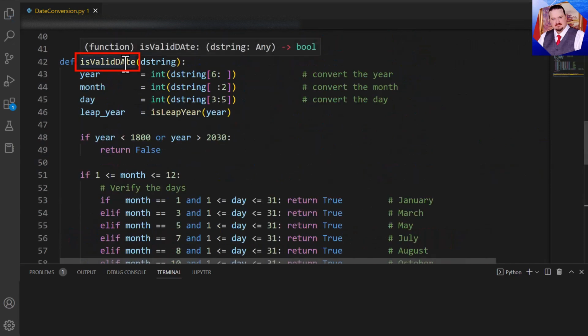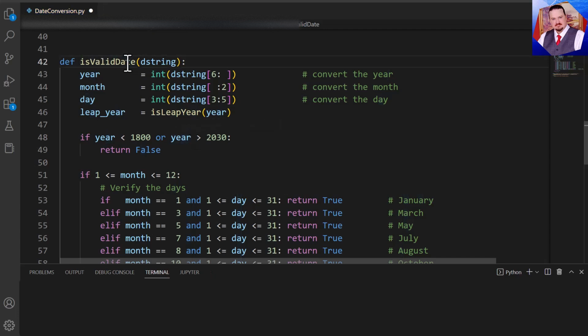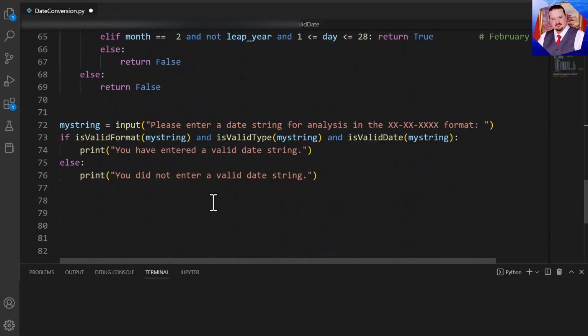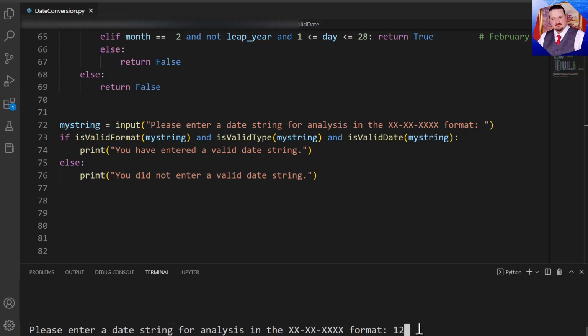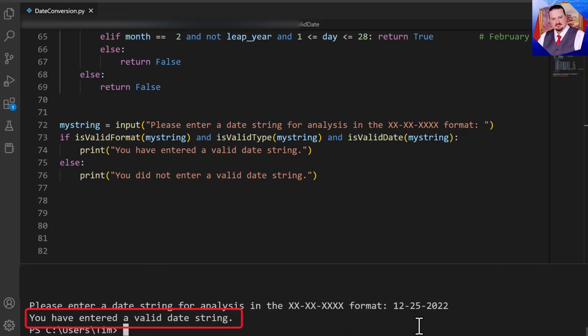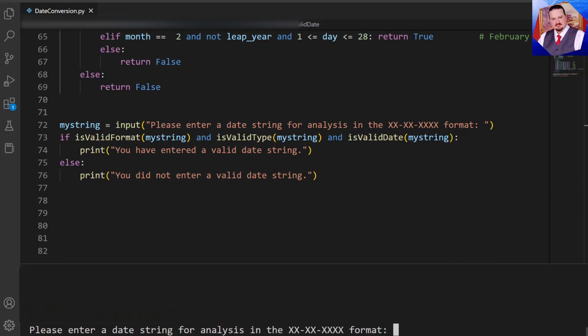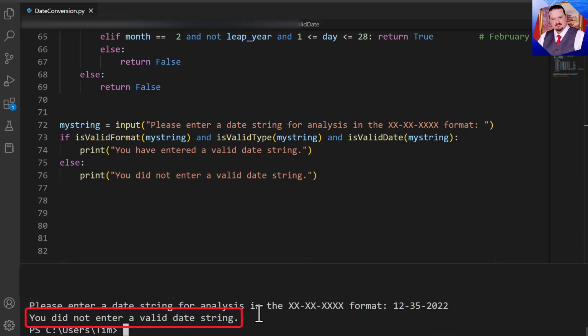I have a typo, typed it as a capital A in the function definition, which obviously I didn't want. So now let's rerun again. Let's do December 25th. And you have entered a validate string. Let's run something that's wrong. How about December 35th? You did not enter a validate string. Again, this error reporting is not robust. It probably should have told us that it was the days that caused the error, not the month or whatever.